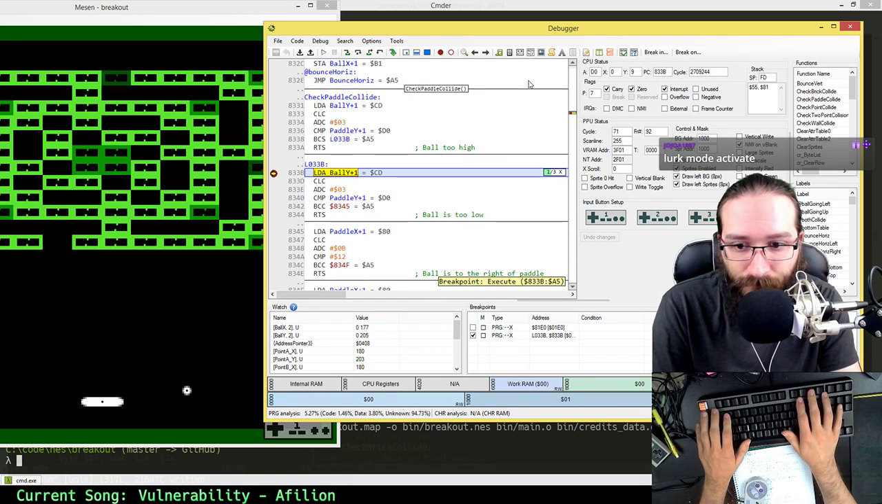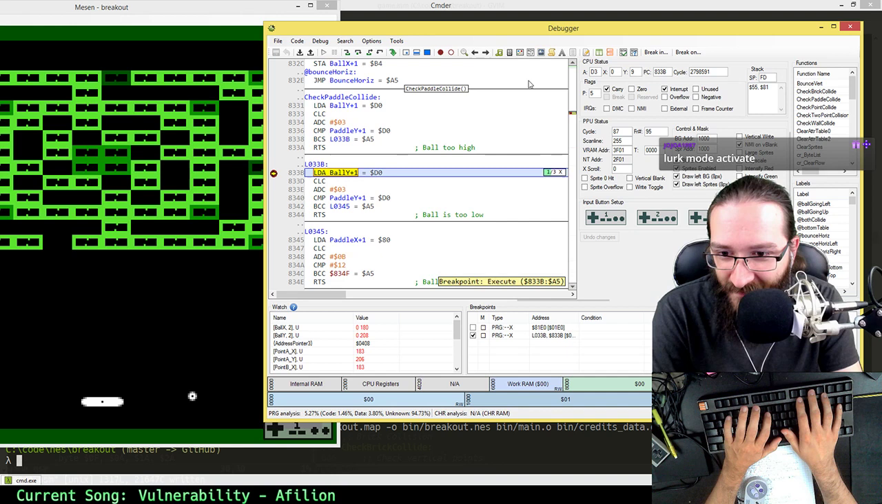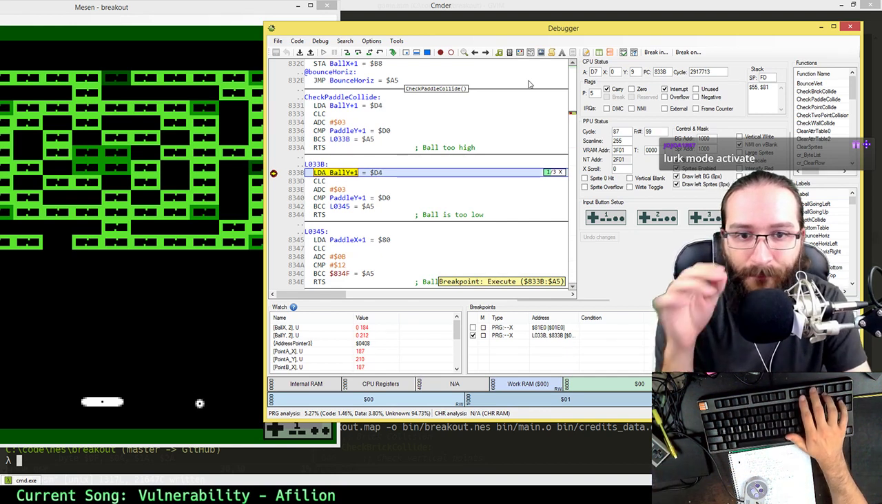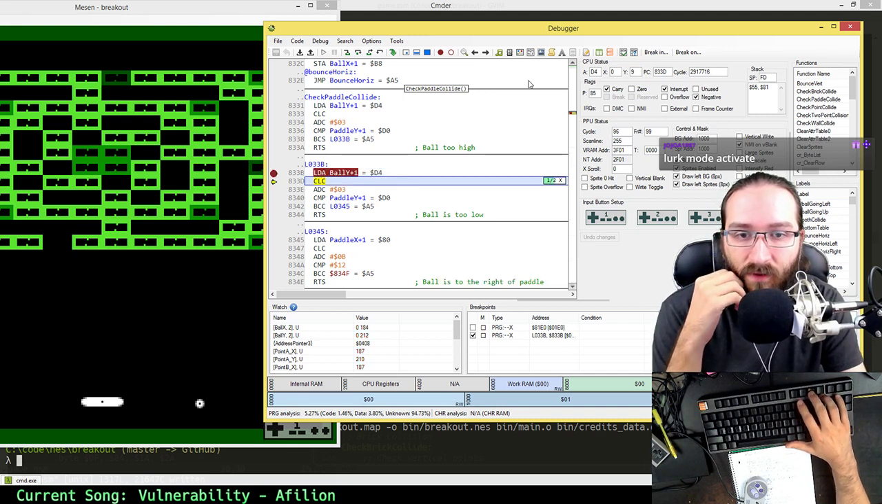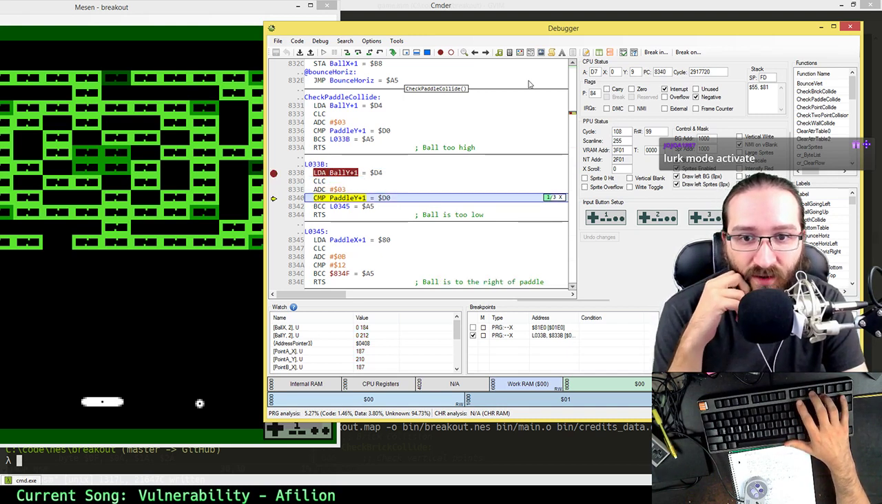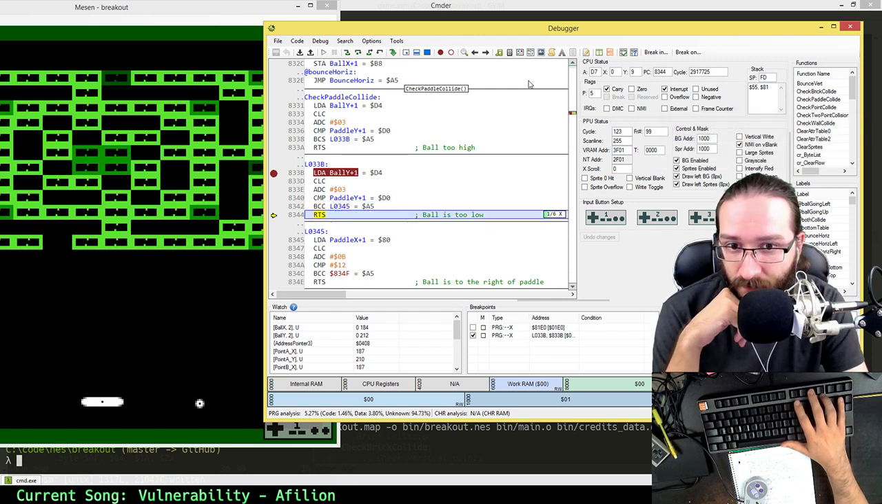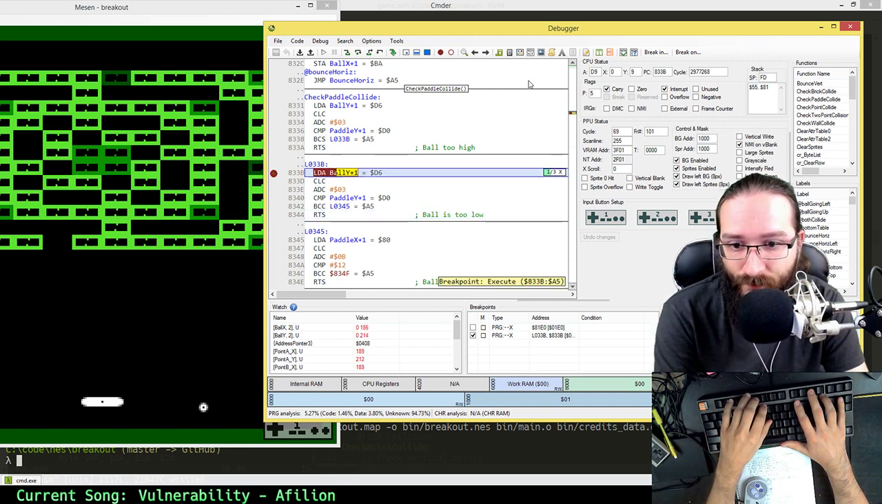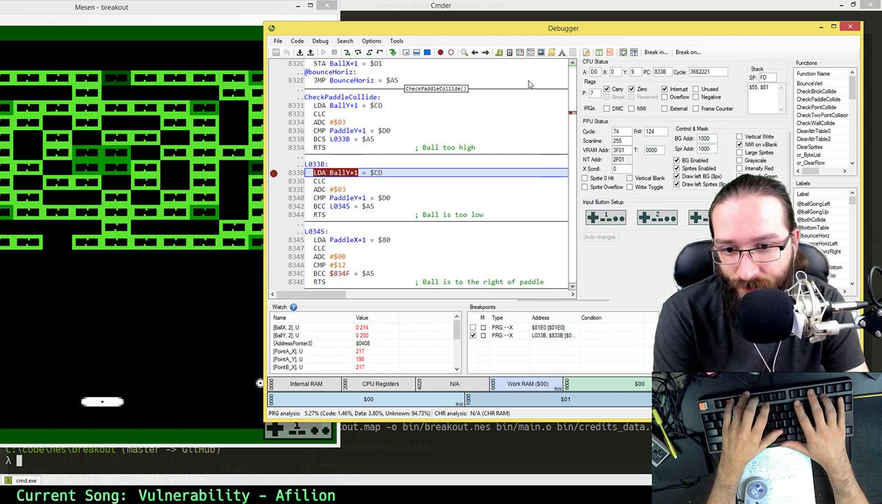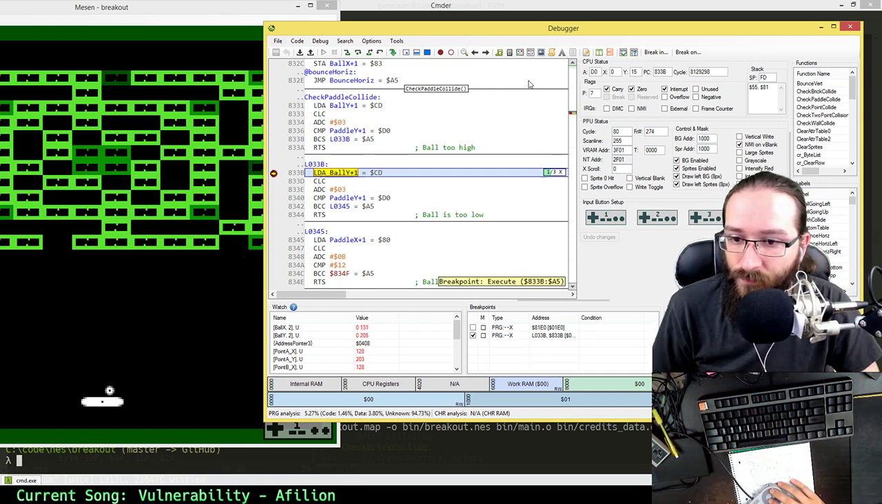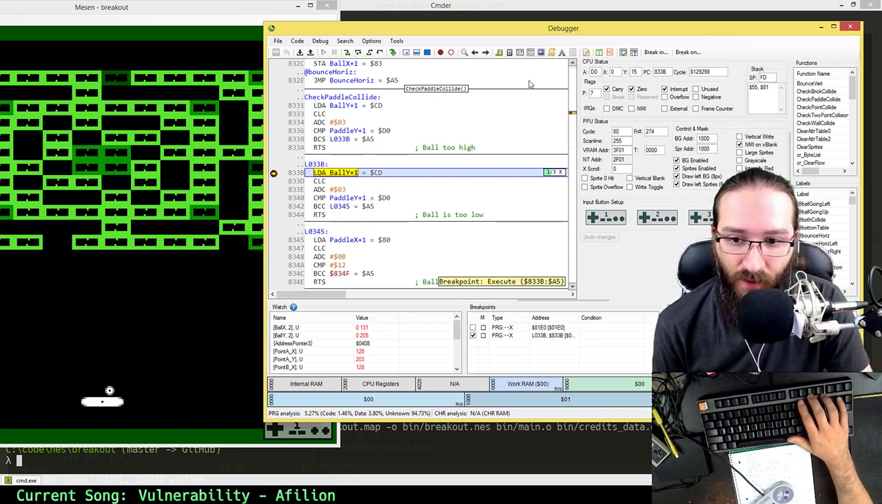Okay. 1, 2, 3, 4, 5, 6. One more. Okay, we are clearly below the paddle right now. So, loading up the ball Y, clearing the carry, adding 3. Compare that to D7, or to D0. Carry is not clear, so the ball is too low. Okay, good. Right there, okay. Ball is not too low.